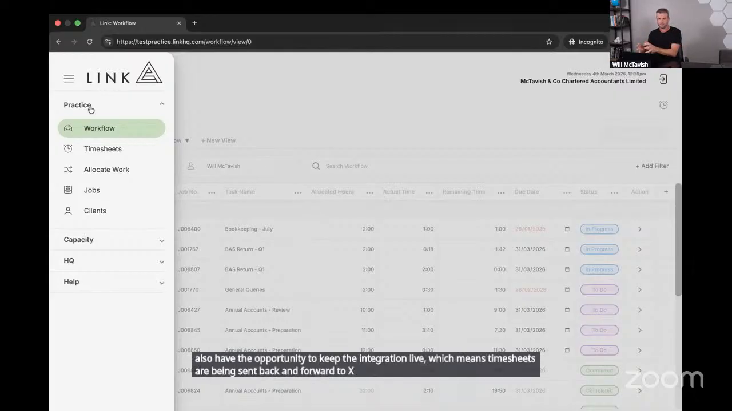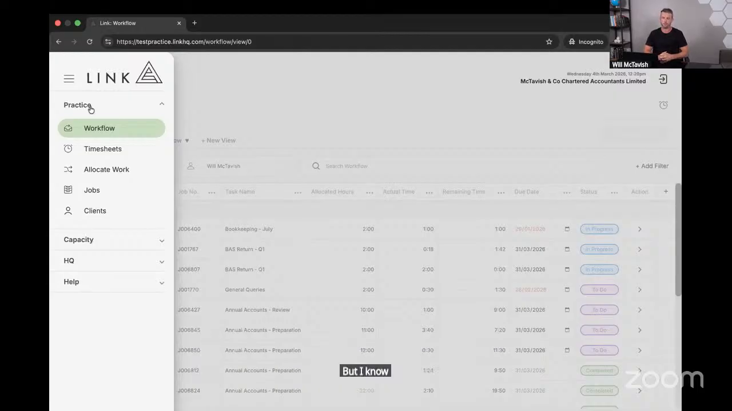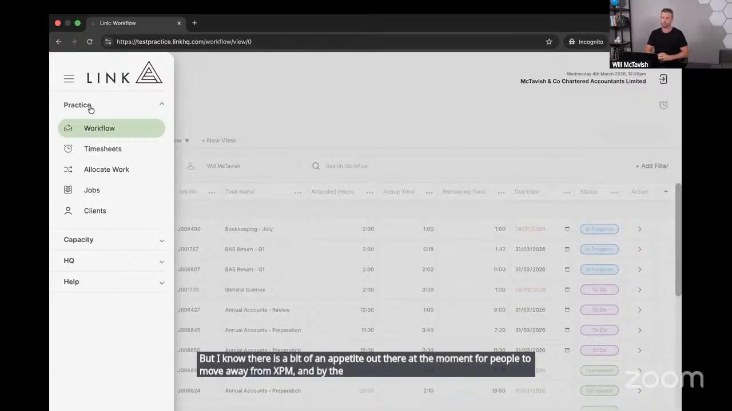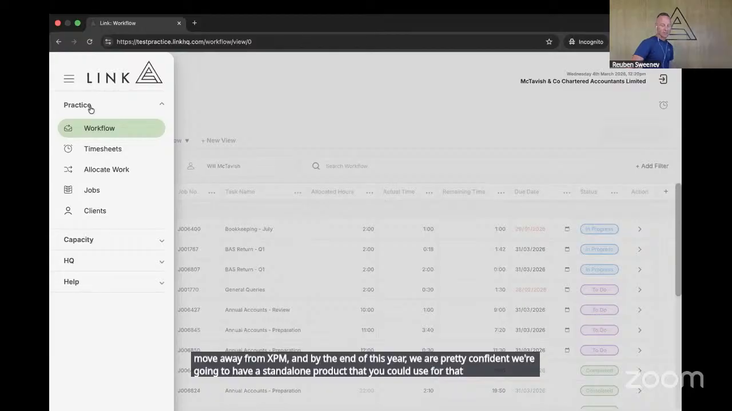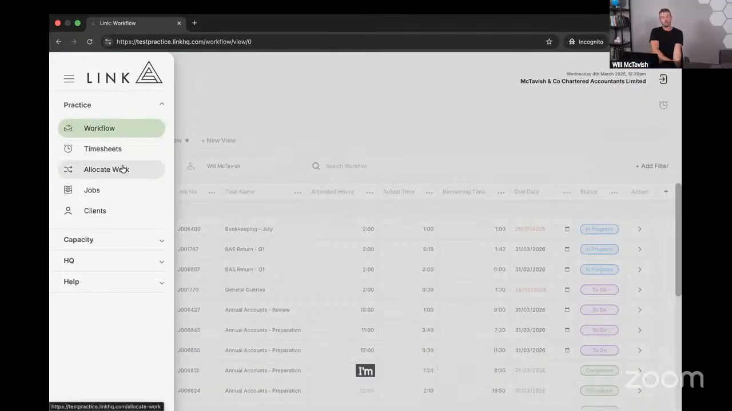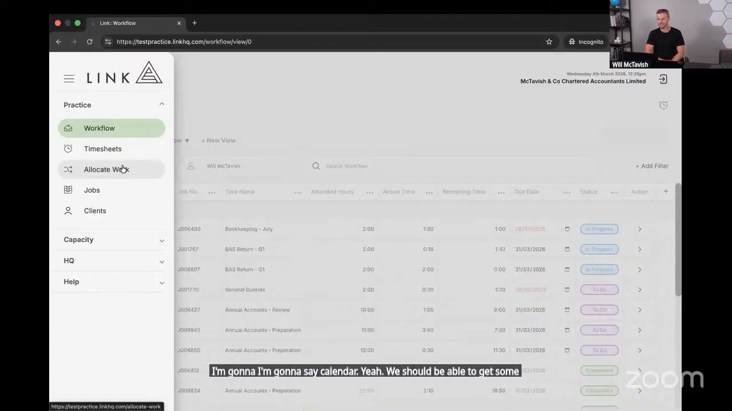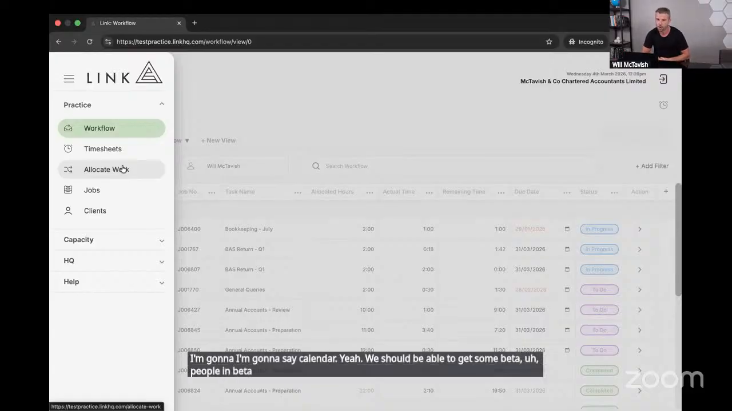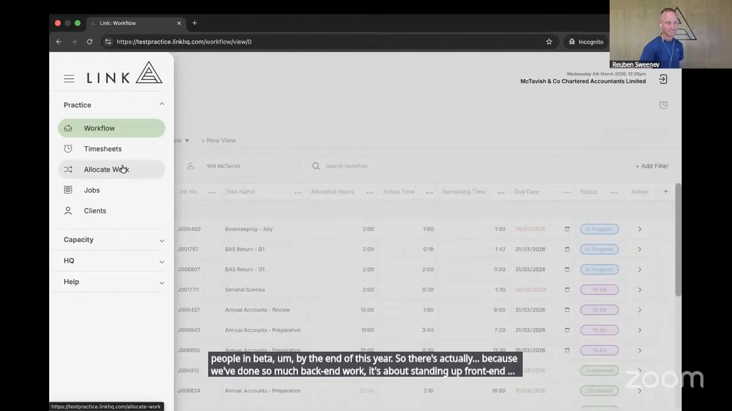So you don't need to detach from XPM, but I know there is a bit of an appetite out there at the moment for people to move away from XPM. And by the end of this year, we are pretty confident we're going to have a standalone product that you could use for that. Calendar year or financial year, Will? I'm going to say calendar year. All right. We should be able to get some people in beta by the end of this year. Because we've done so much back end work, it's about standing up the front end now. Yeah, so we should be looking pretty good.